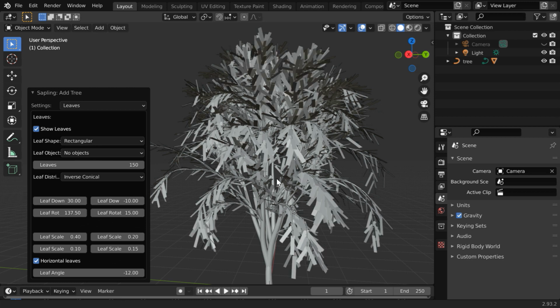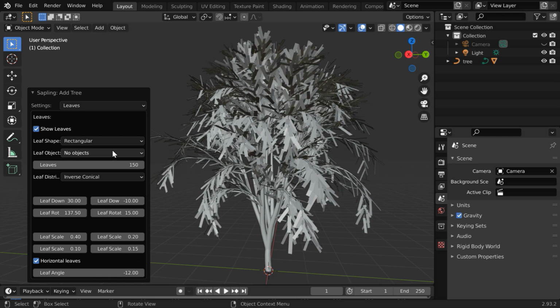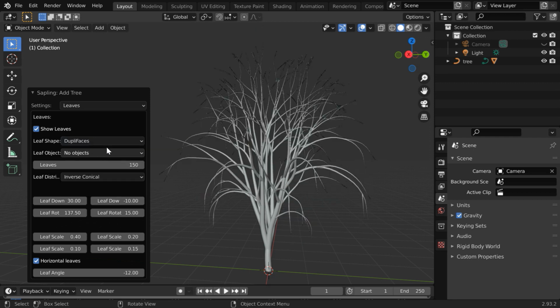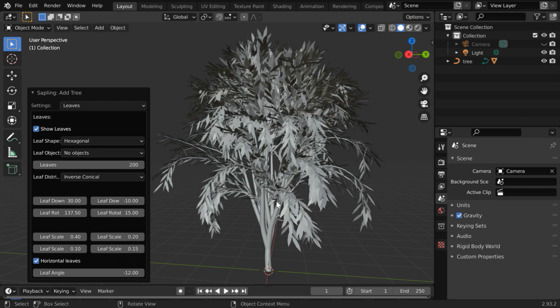You have to first design a flat mesh as a leaf object, and you can then use it for your tree. For that, you have to use the dupli faces or the dupli verts option with your leaf object selected here. Let us simply go with the hexagonal leaves for this tutorial. Here you can change the number of leaves. Let us use 200, so that we have some more number of leaves for our plant.